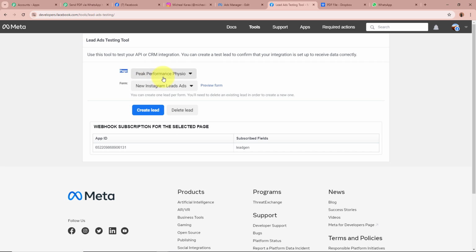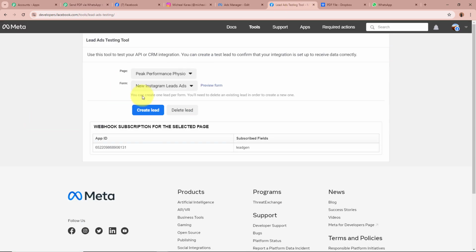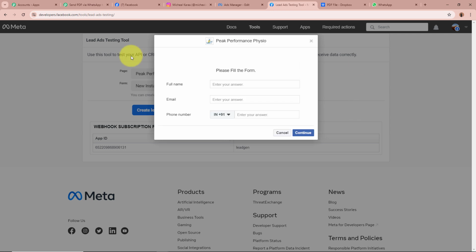It is asking us to select the page first. I'm going to select the page as Peak Performance Physio, and for the form, new Instagram lead ads, because in my workflow also I've selected the page and the form right over here. So these are the page and the form that I've selected. After that, I'm going to click on this preview form button. This is the form that I've created using Instagram lead ads, and we are going to generate a lead with the help of this form.